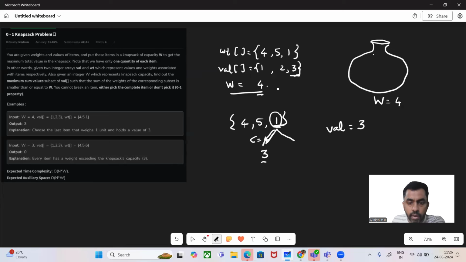Now again, we have a choice here. We have two choices, 3 and 5. Definitely the remaining weight 3 is lesser than 5, so we cannot add this particular item into the knapsack. The only thing is, we'll have to skip this weight.